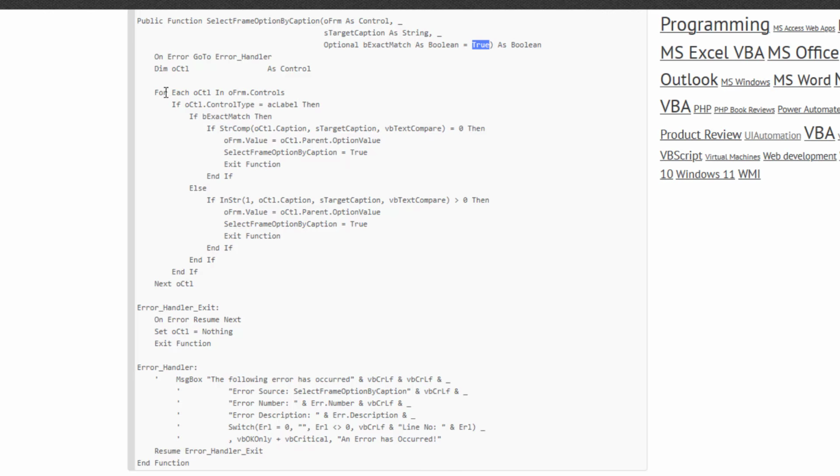And then all we're going to do is go find all the controls in the option group that we've passed it. Basically it's going to go through the different options and labels. We're looking at labels. We're looking for the caption of the label.